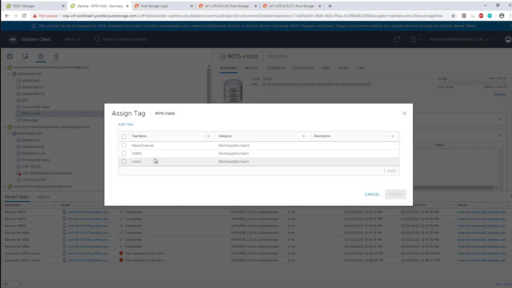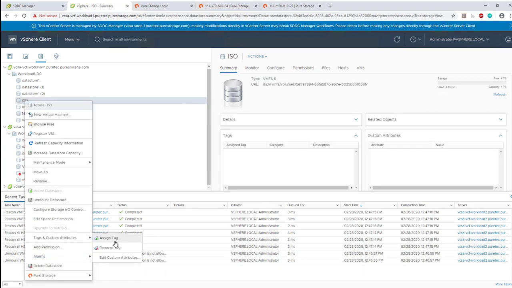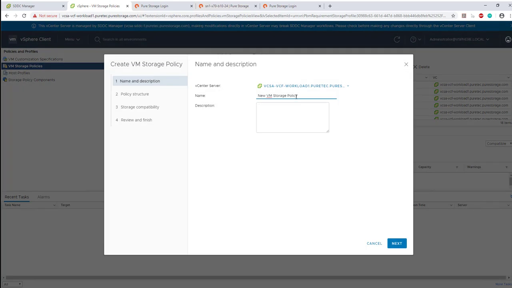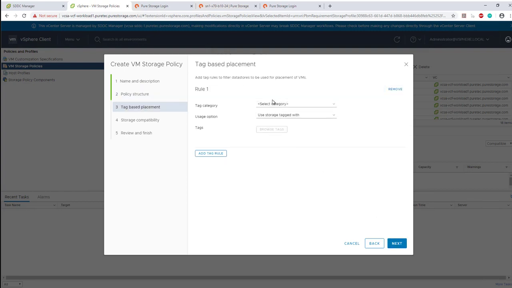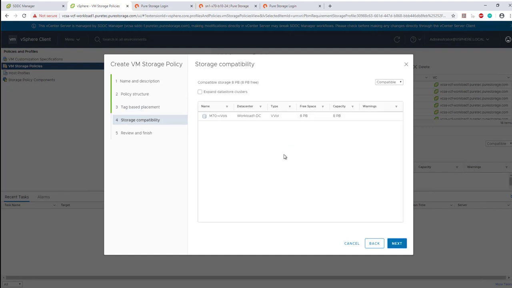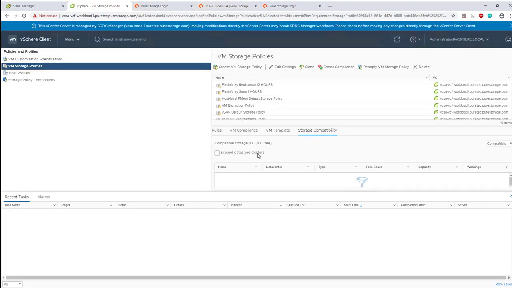So here you can see our vVols datastore. We're going to assign it the vVols tag for Workload Domain 1. We've got an ISO VMFS datastore that we're going to assign the VMFS tag. Now we can go into VM storage policies and create a new one. We'll call this one Workload 1 vVols. This will use tag-based placement rules, which we just created. Our category is Workload Domain 1, and we're going to use our vVols tag. We can see that our vVols datastore is the compatible storage, which is expected, and then we click Finish.